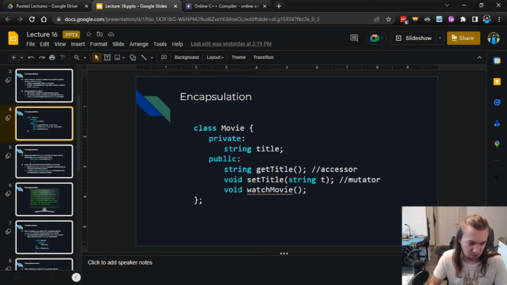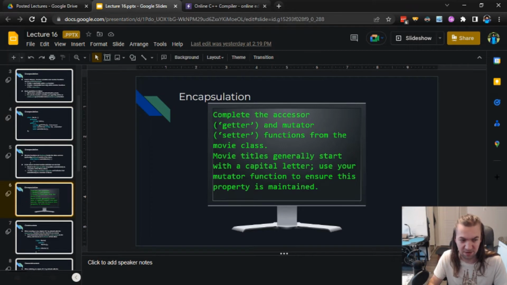a capital letter. So what we're going to do in this first exercise is take this movie class and complete the getter and setter functions. These are also called accessor and mutator, and getter, as you might imagine, gets the variable, setter sets the variable, and these are going to be public, so anybody can use these functions. But the actual title of the movie is going to be private, so no one can directly modify the title. They need to use one of these functions if they want to change it or get to it.